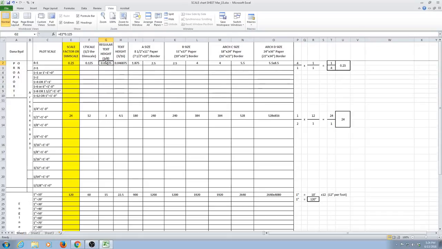1/8 is 0.125. So we're going to come over here. Again, same thing. Equals. And go back and pick that. And hit the little star, 0.125. Okay? And as you can see, we did the same thing here. Equals E2 and 3/16 is 0.1875.